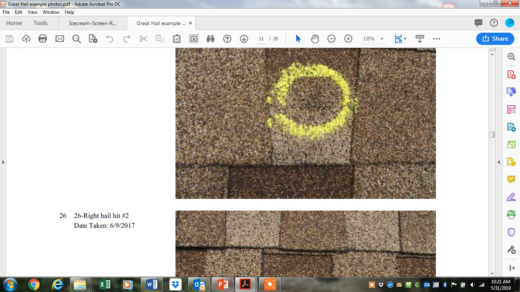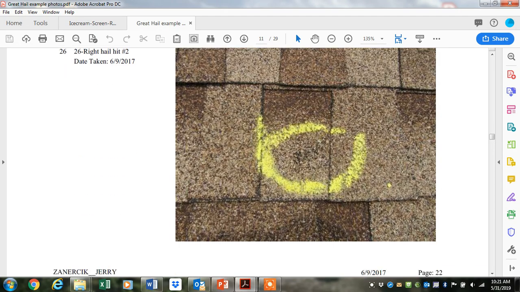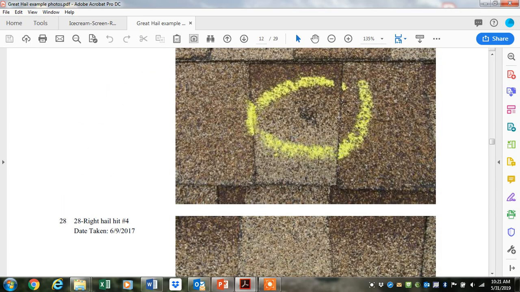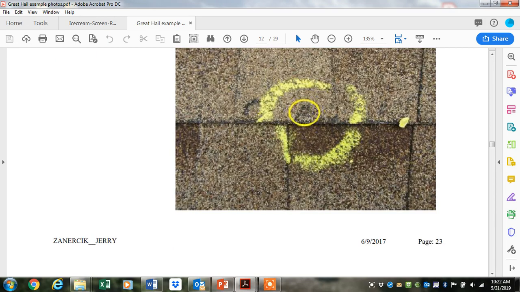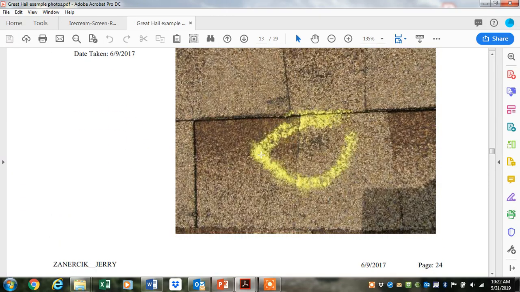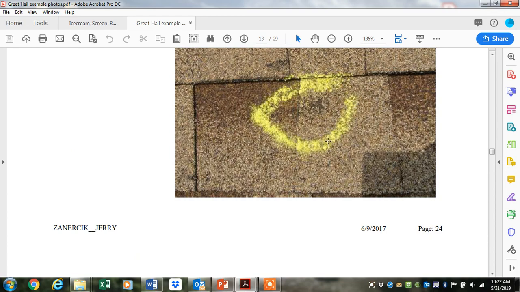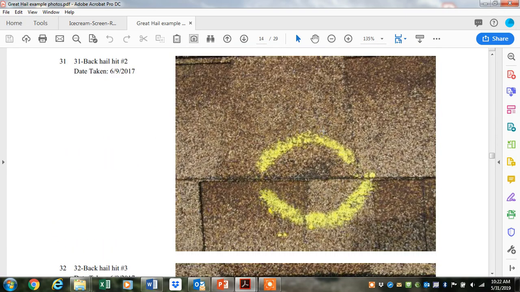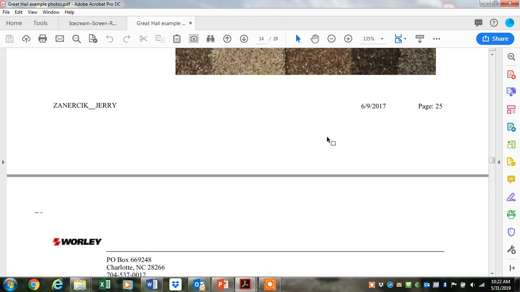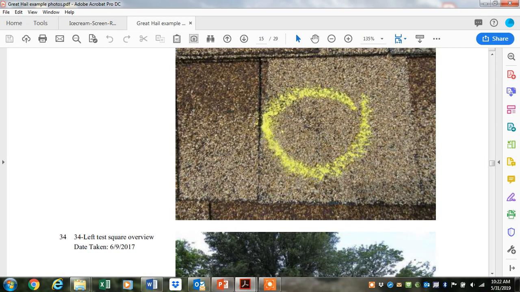I like that he didn't put the chalk right through it, just right around it, not real big, but you can see the impression here of the bruise. Another good bruise there. Decent shot there. Pretty good shot there. This might also be an impact here. Another test square, showing pretty good size hail here. Decent there on the side. Nice shot right there.